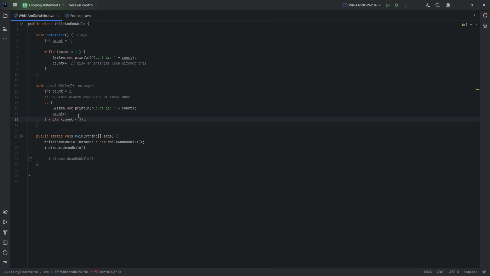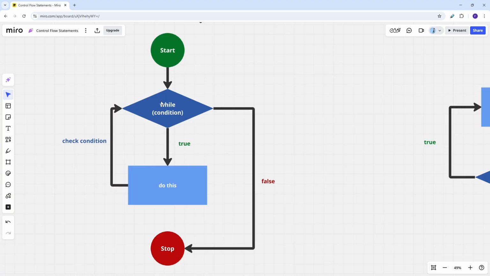Then we have the do while loop. Before I go to the do while loop, let me just show you the logic of the while loop before you forget what it does. On the start, it checks the while condition, and if it's true, then it does something within the while block, and then you increment. Then you go back to check the condition again. Then if it's still true, it does it. Goes back to check the condition, does something, goes back to check the condition, hence the word loop.